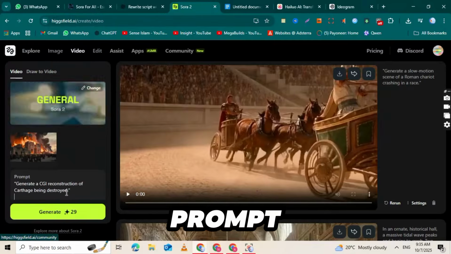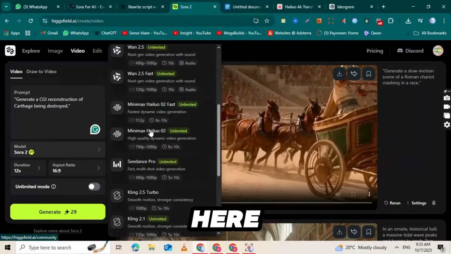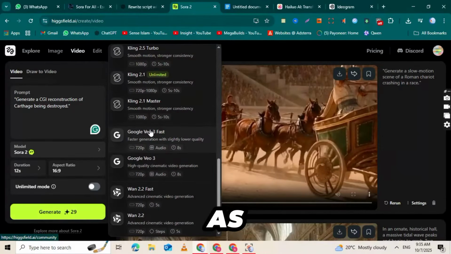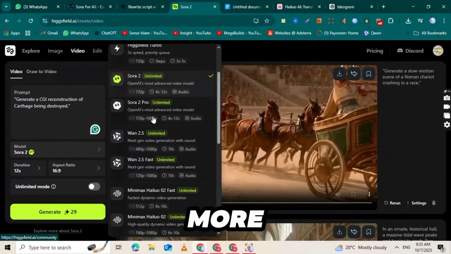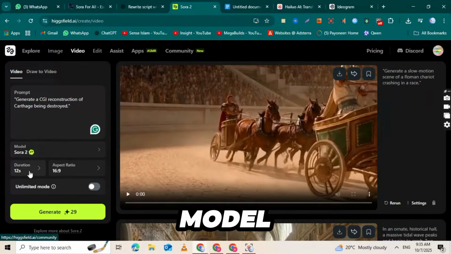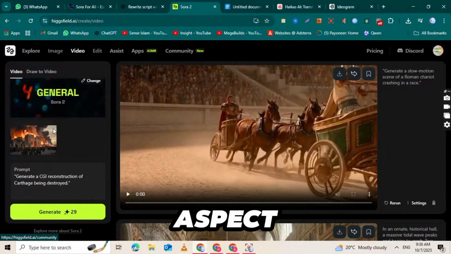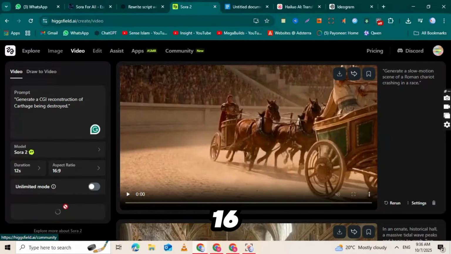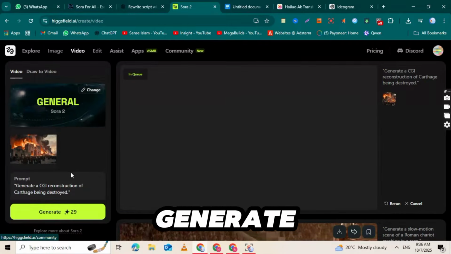After typing your prompt, scroll down a bit. You'll see the Model Selection section. Here, you'll find several different models such as WAN 2.5, VO3, and many more. But for the best quality, choose the Sora 2 model. It's perfect for high-quality, realistic, and cinematic results. Next, select your video duration and choose your aspect ratio. I recommend 16:9 for YouTube videos. Once everything is set, click the Generate button.